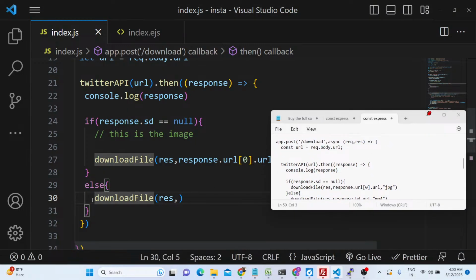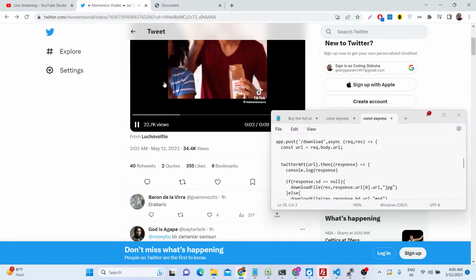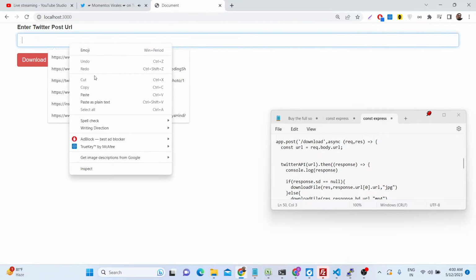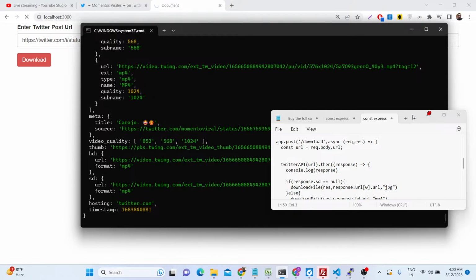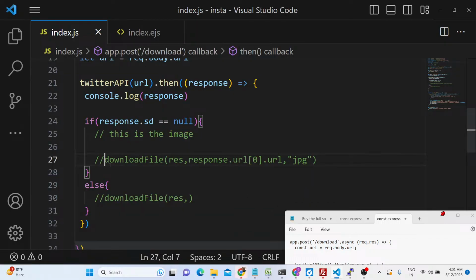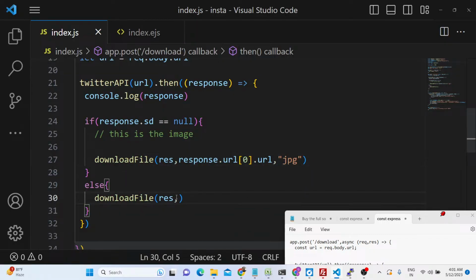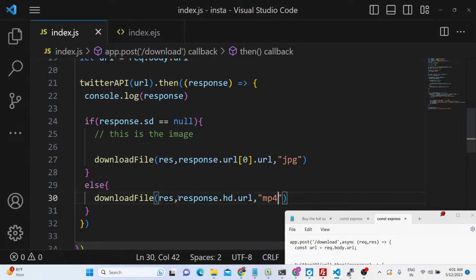So now, guys, the video will be slightly different. If I show you here, if I refresh, let's suppose I take the example of a video and paste this link here. So what should happen? It will return a JSON response to me. And now you will see that, guys, the video will have various qualities, video quality 852, 568. And we need this URL, which is the HD URL, HD video. So if this is a video, in that case, it will be response.hd.url and the extension will be mp4.